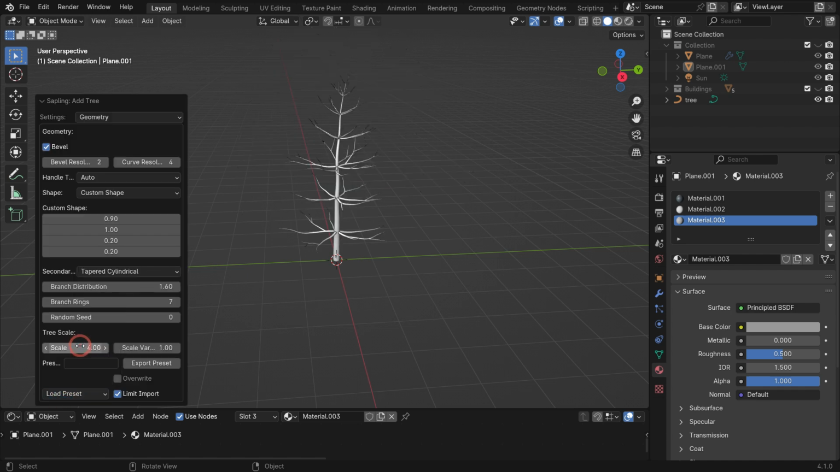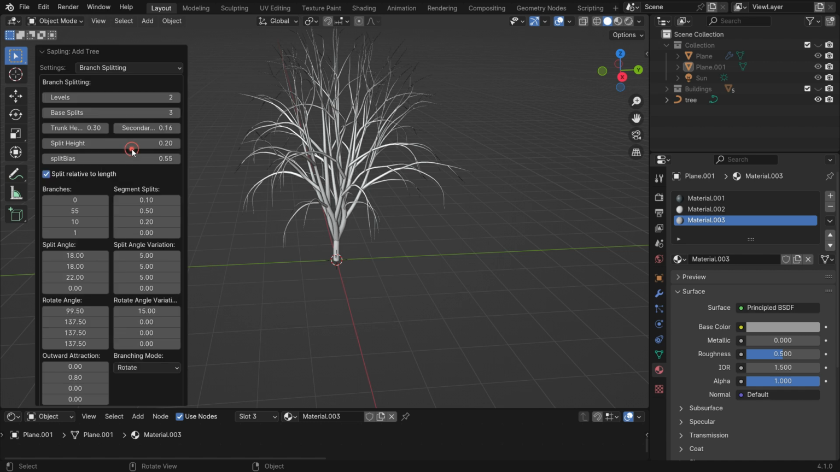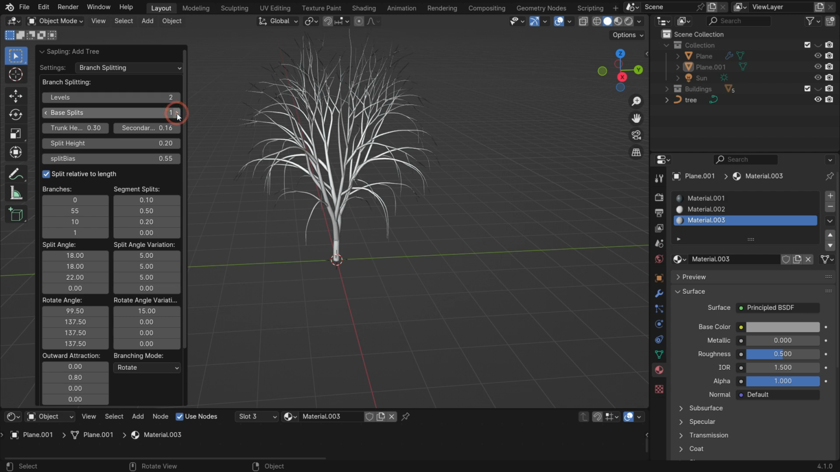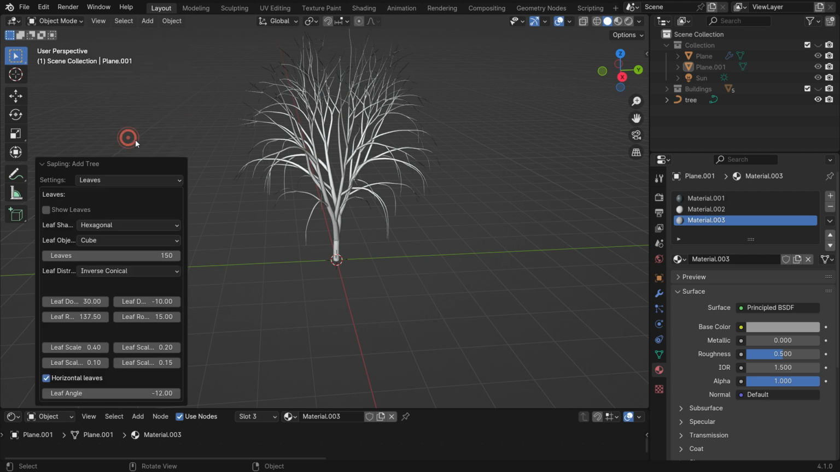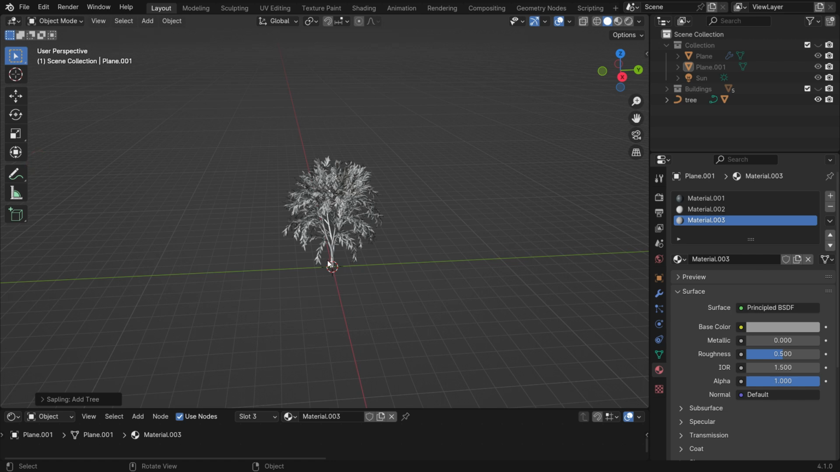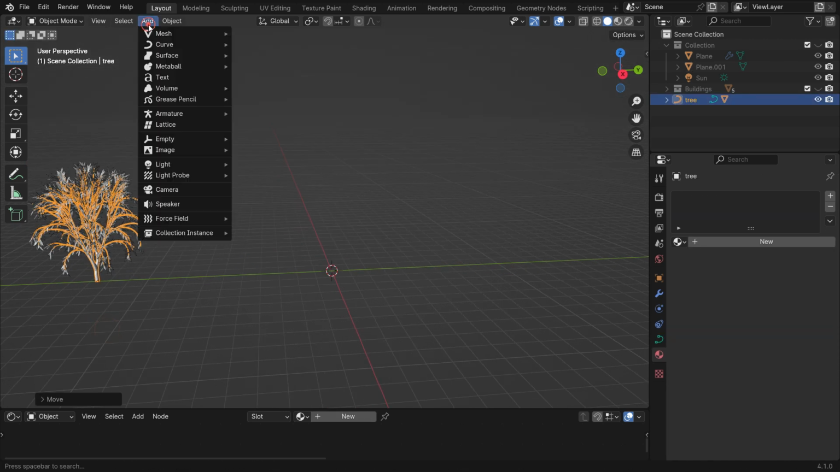You can choose different tree types from the preset menu. Switch to branch splitting settings. Set the base splits to 1. Switch to the leaves settings and enable the show leaves option. In the same way, add various trees.